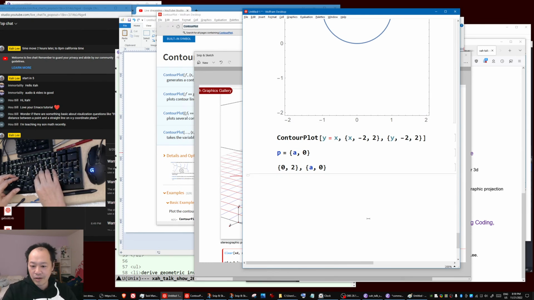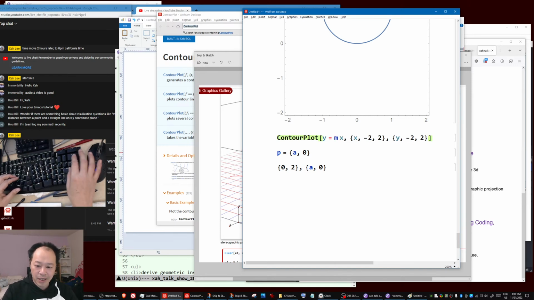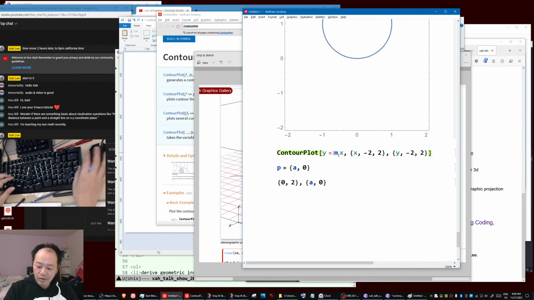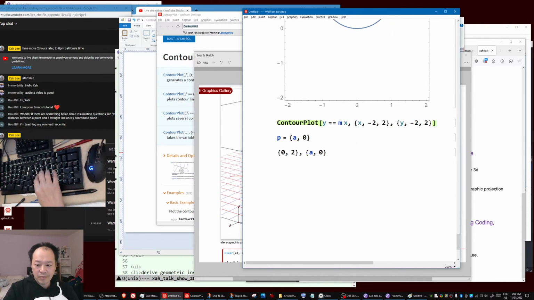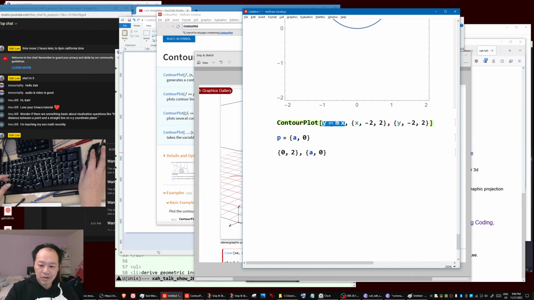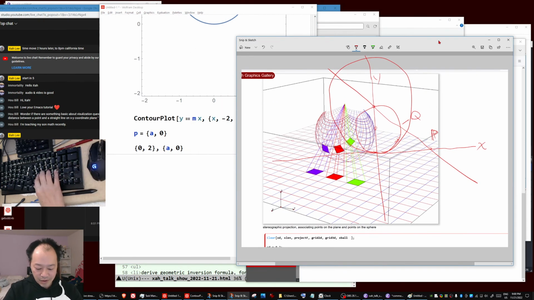Now, in general, the equation of the line is y equals mx, where m is some slope. That's the equation of the line. It's a linear equation because there are no powers involved. This is the general form of the equation of a line, and now you just want to find it in terms of a. Well, this is back to linear algebra.